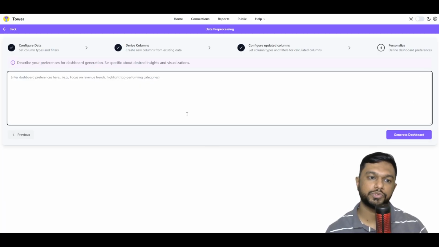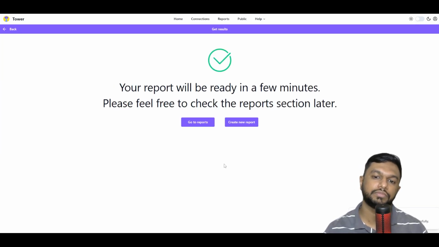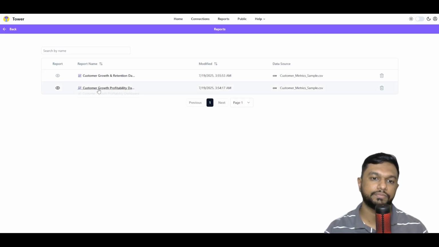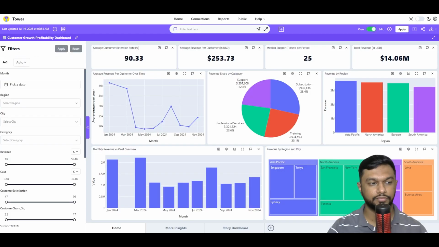In this section, we have the option to personalize the dashboard. If I don't want to see pie charts, I can go ahead and say I don't want pie charts. If I want to particularly see a metric, I'll go ahead and paste that in. I'll leave it blank and hit Generate. Let's go to the report section. Our report is now ready. Let's go ahead and take a look at it. Tower generated this entire dashboard for us.